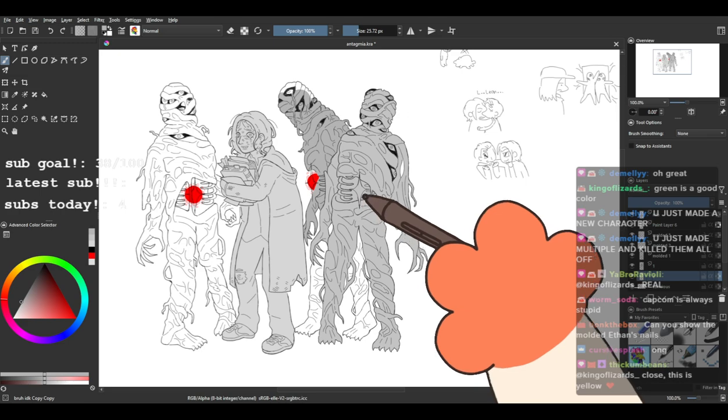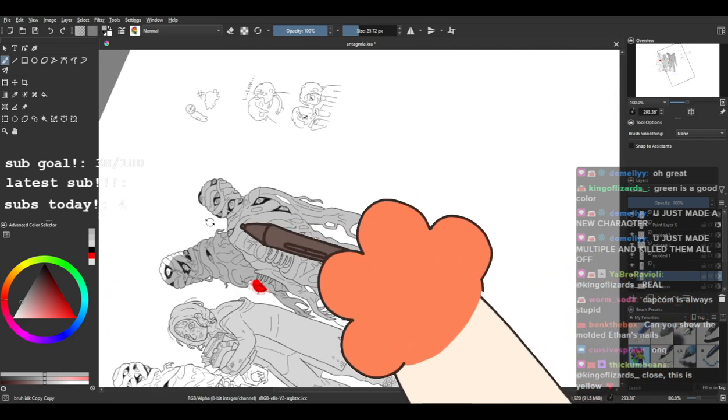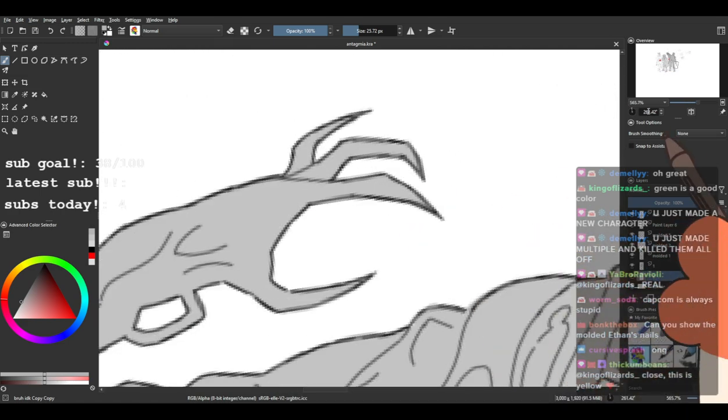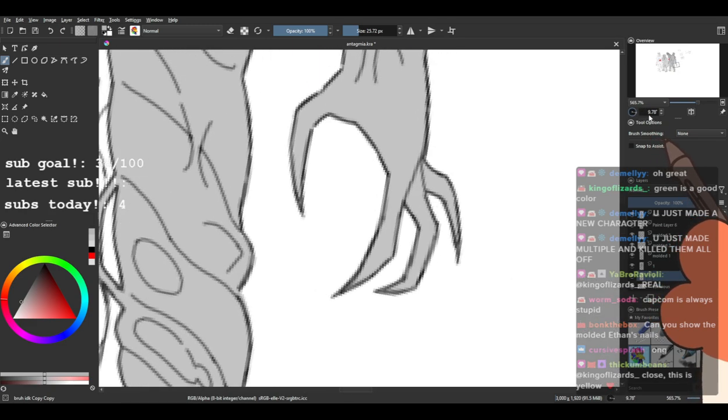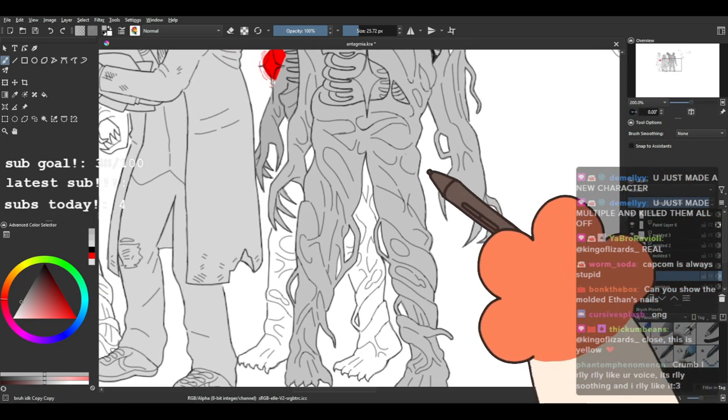Can you show them Ethan's nails? Sure. I don't really know how to draw claws. That's why you look kind of blocky and geometrical.